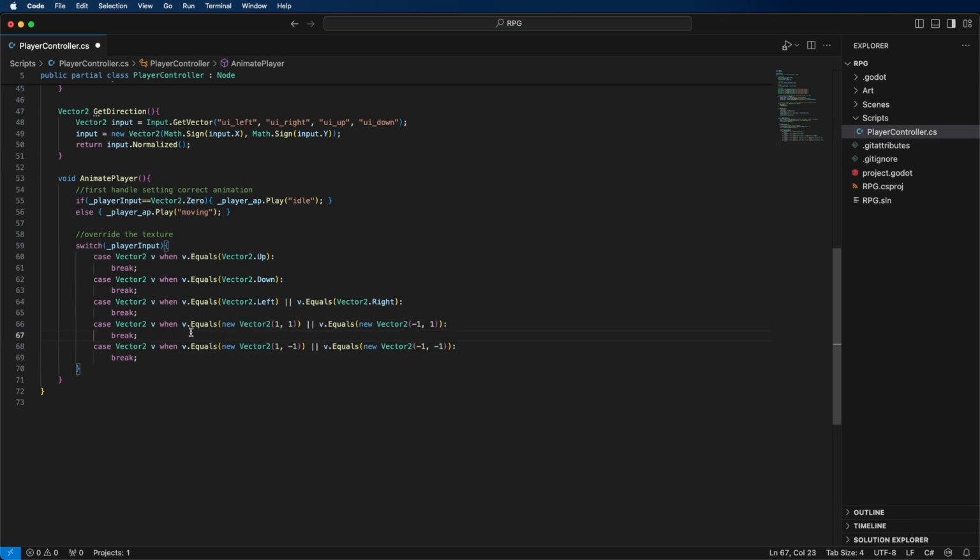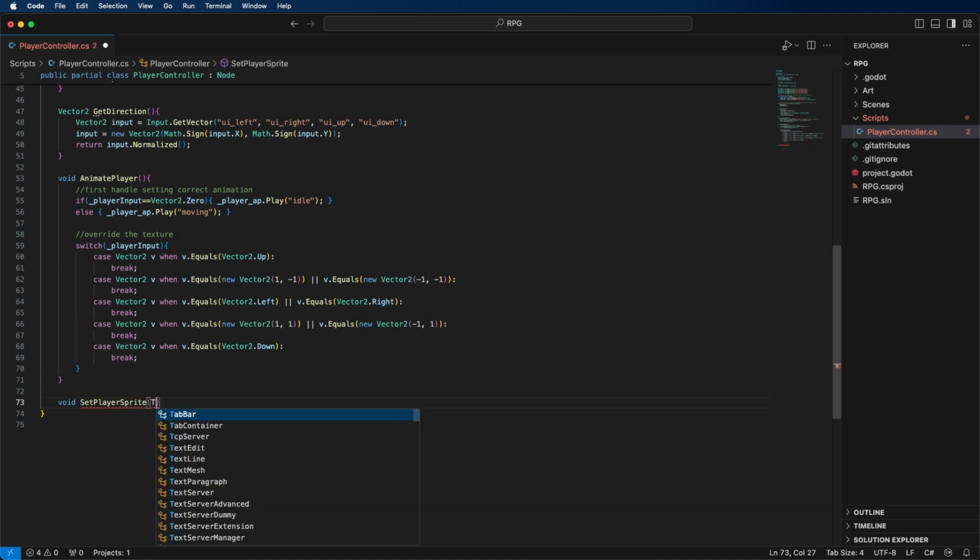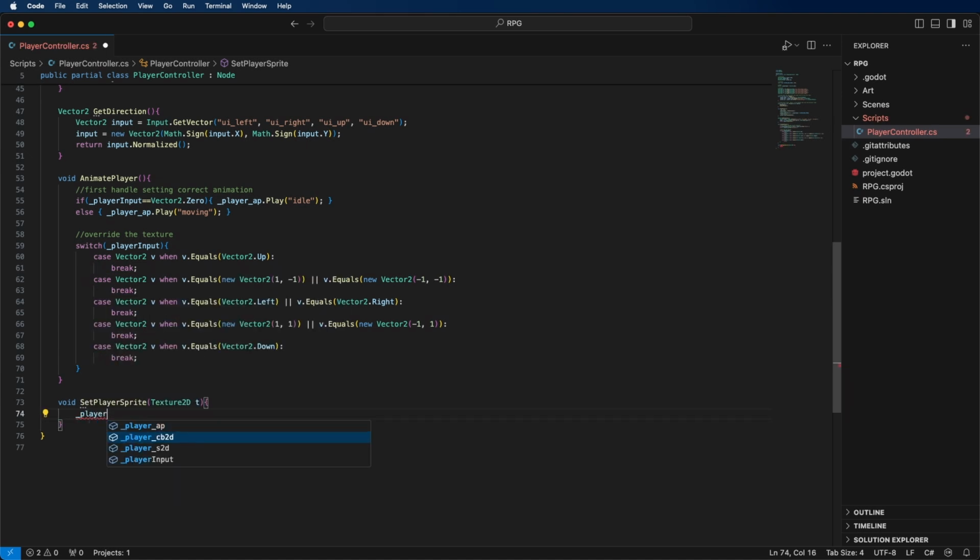Actually, I will change that order so it's slightly better. So that makes the most sense in order. So up, diagonal up, left and right movement, diagonal down, down. So now let's create a new procedure. Void set player sprite texture 2D. So that takes a texture 2D. And first, we want to just go player sprite 2D dot texture equals t. That's all we need to do for now.